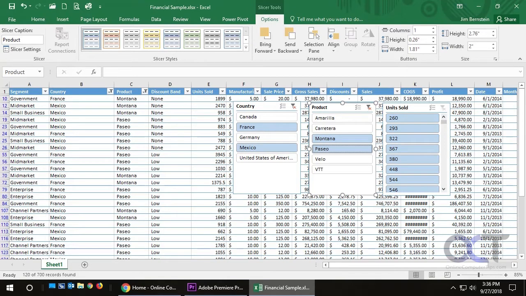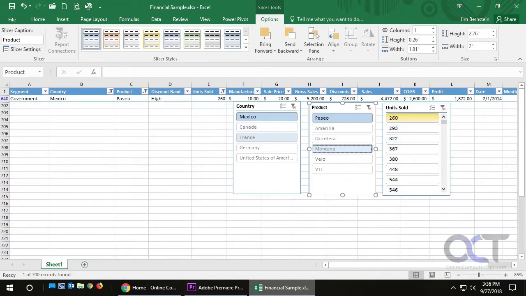And then we have the countries for Mexico and France, and let's say we want to clear everything out except for anything that we sold 260 of. And there's just one listing here for Paseo product in Mexico for 260 units sold. So that's pretty simple to do.